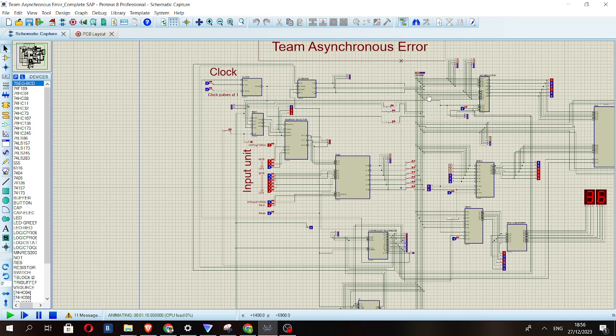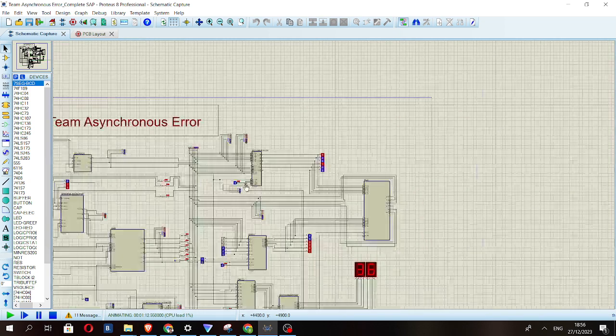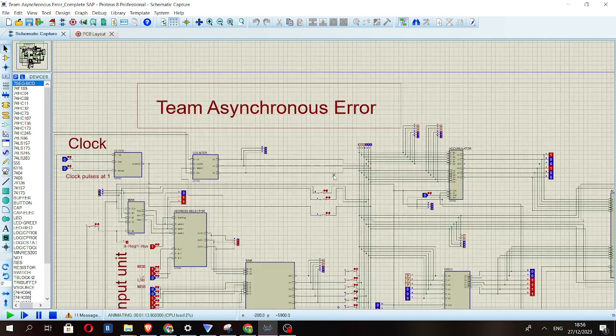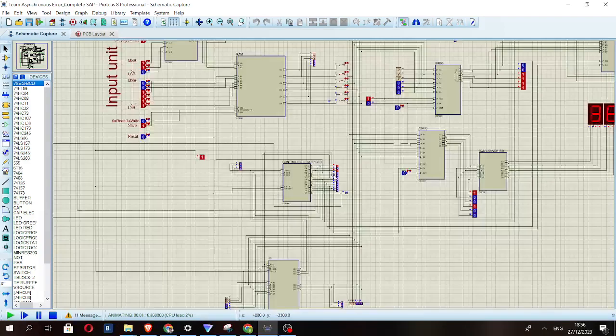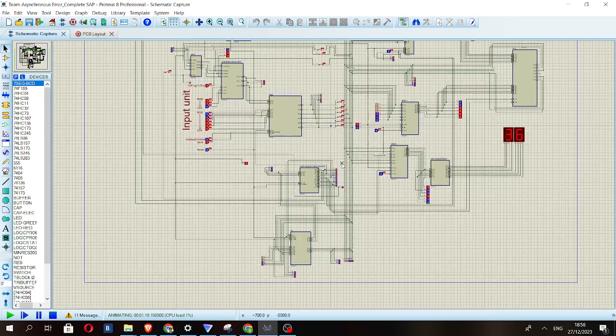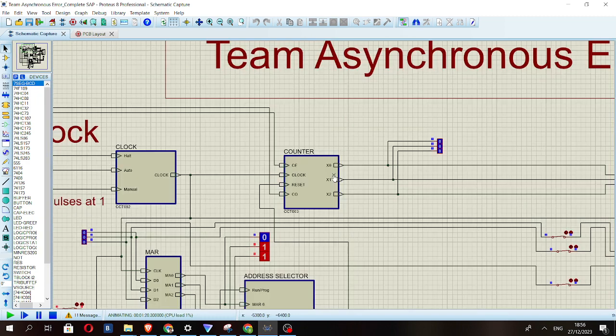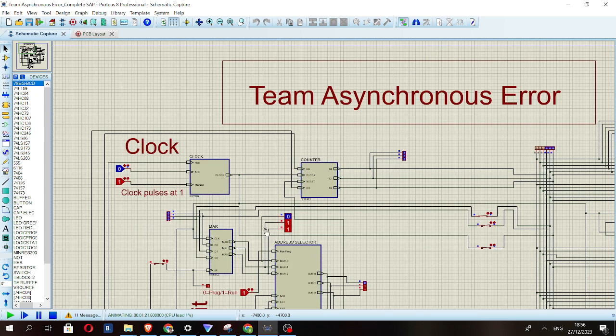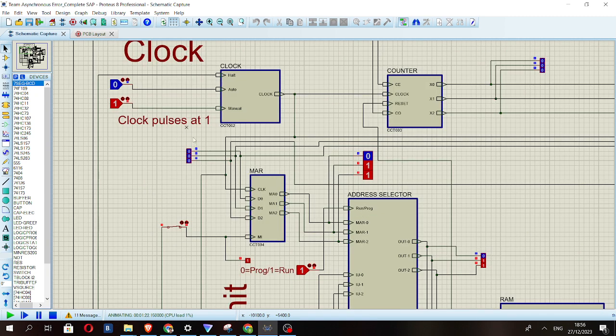First, our SAP computer has 5 T states. So for every instruction, there are 5 micro instructions. So let us begin. At the first clock pulse, as we can see, the CO and MI pins are activated. That means the output from the program counter, which is 000 at the moment, will be sent to the MAR. And as we can see, the output 000 is saved at the MAR.